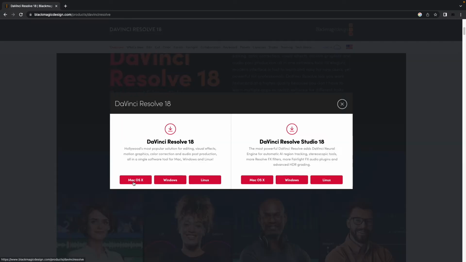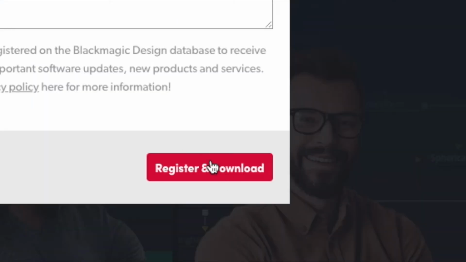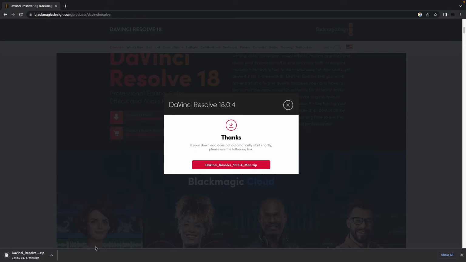Then you click Mac OS. If you're doing paid, push Studio. Then you just fill in all this information and push register and download. You should see this screen and it should start automatically. If it doesn't, just click that.